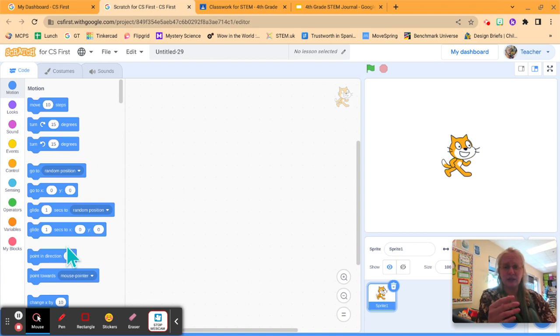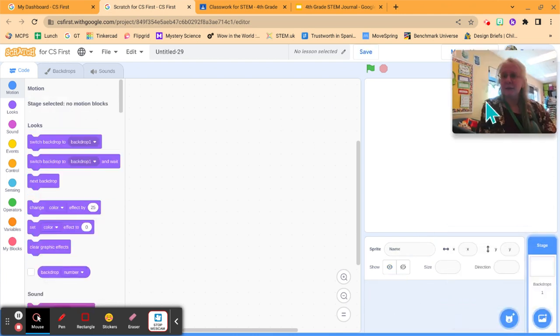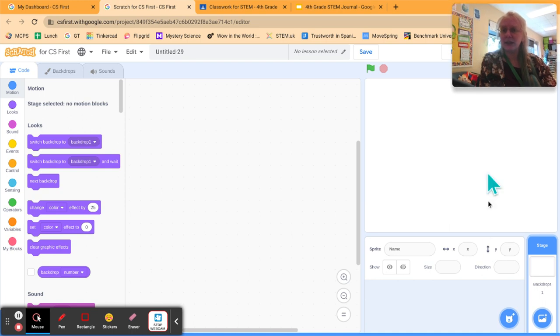Give it just a minute. It's loading its resources. Right here is my Scratch cat, my sprite. I am going to delete my Scratch cat because I'm going to use some different sprites. I'm going to move my video up here so that you guys can get a better look because we're going to be using these 2 buttons here a lot today.